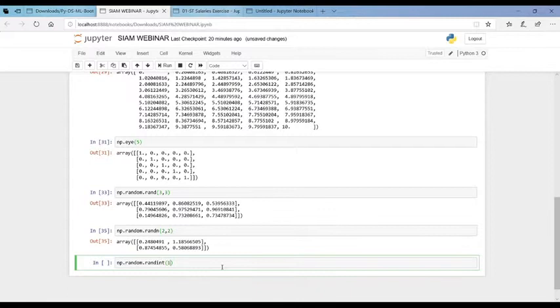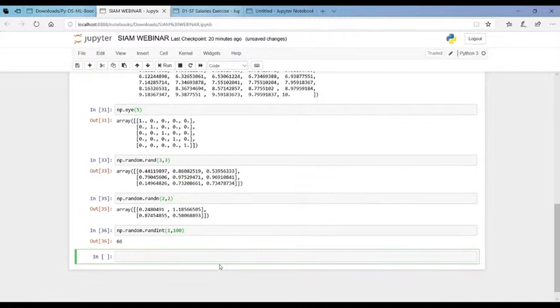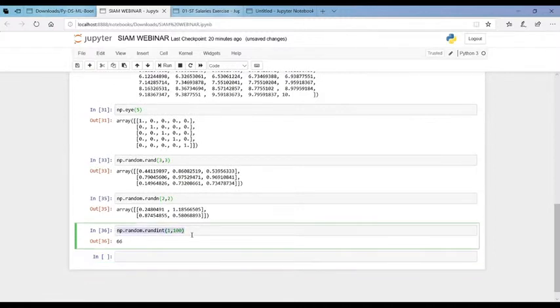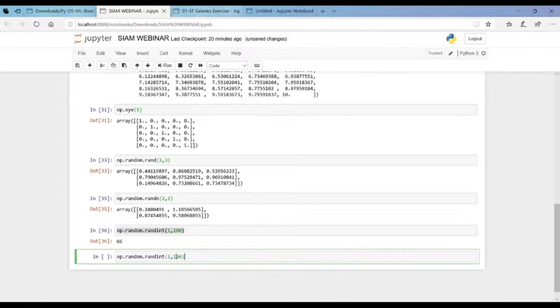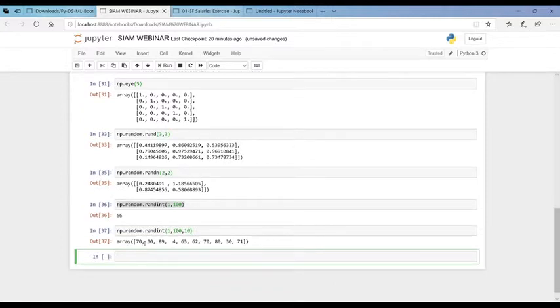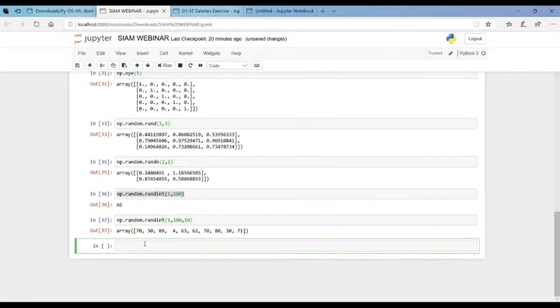So let's say I want one random number between 1 and 100. So let's see, I get 66. Now if I want, I'll copy paste the same instruction here. And now let's say I want 10 random numbers between 1 to 100. I'll go ahead with this. So this will give me an array with 10 different numbers. Don't worry if you try this and get different numbers. It will give you random numbers, so it will definitely not be the same.